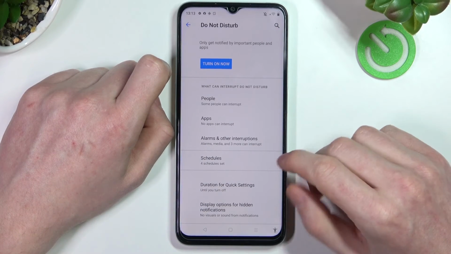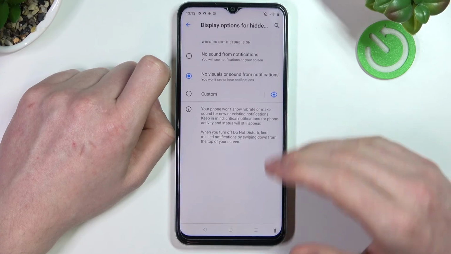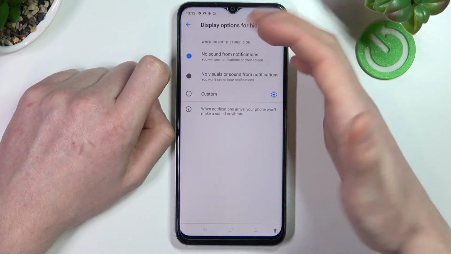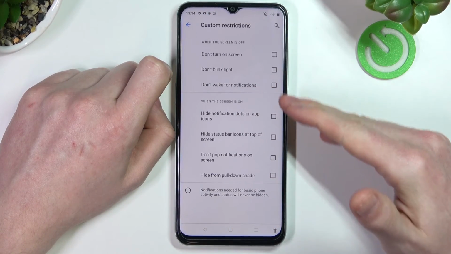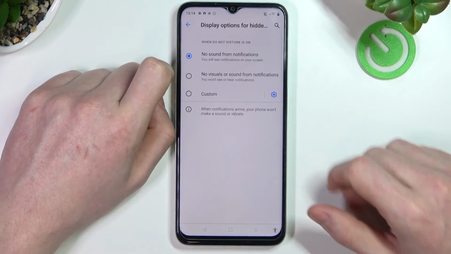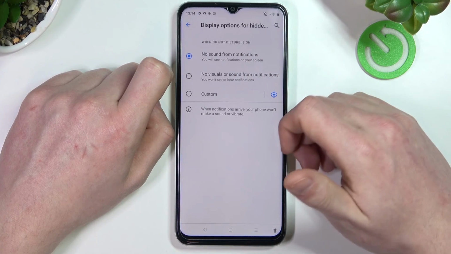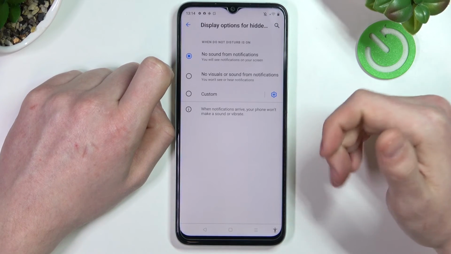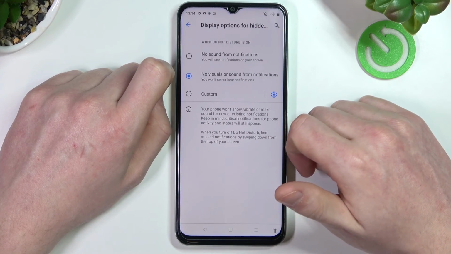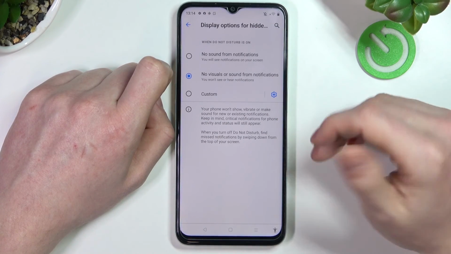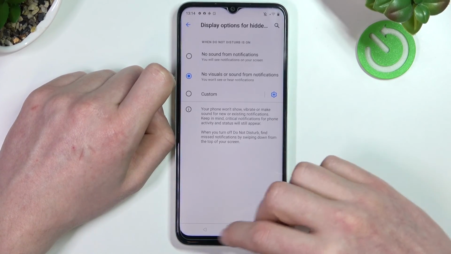The last option is display options for hidden notifications, and you can also customize it a lot. You can do whatever you want here. Just go for a custom if you want and change any of the settings. You can enable no sound from notifications, and that way you will see notifications, but they will not give any sound. You can also enable no visuals or sound from notifications. That way you won't see any notifications, and you also won't get any sound.